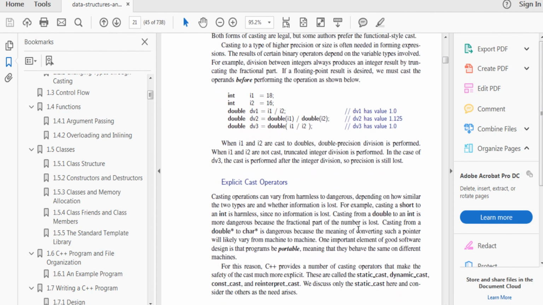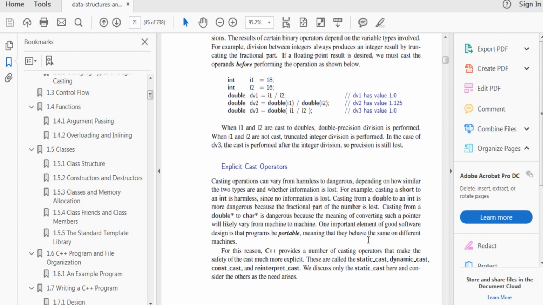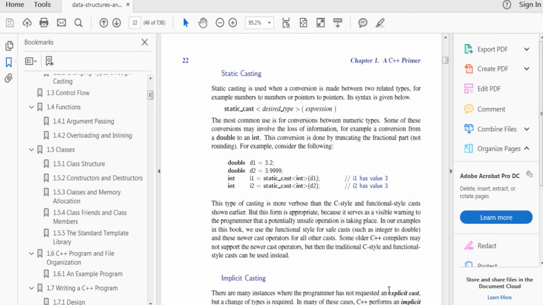You can have explicit casting. Double to int is more dangerous because the fractional part is lost. Casting from a double to char is even more dangerous because they have different meanings. Okay, they also have cast operators called static cast, dynamic cast, const cast, reinterpret cast, and we'll discuss static cast here. Static cast is used when a conversion is made between 2 related types, for example, 2 numbers or pointers to pointers.